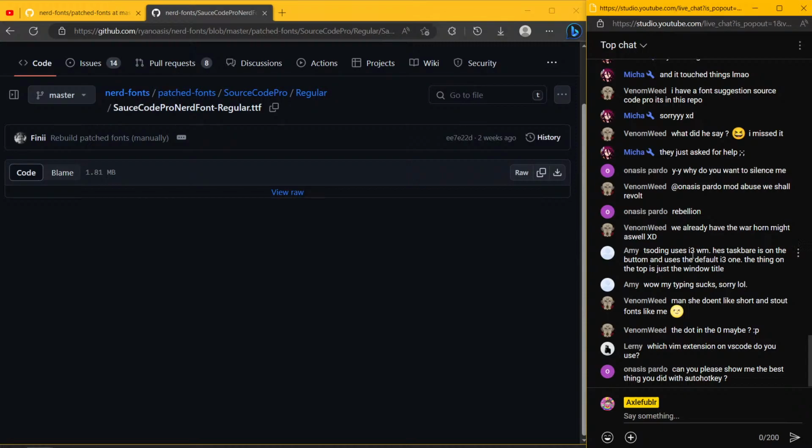Tsoding uses i3WM. His taskbar is on the bottom. Oh, and he uses the default i3 one. The thing on the top is just the window title. Oh, really? Interesting. It had some other useful information on it, which I guess you can configure as well. Well, basically, I want to make my taskbar, I think, even 2 times smaller.